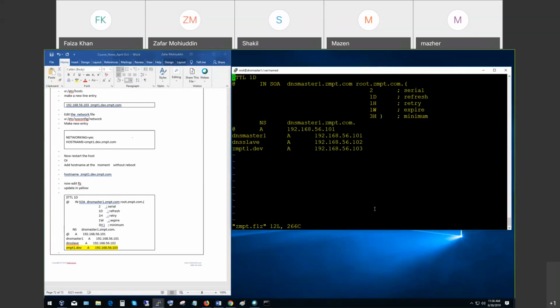I still have to do one more thing in here. Can somebody take a guess? Don't you have to edit the reverse zone file? Yes, I will do that. But there is one more edit I have to do here. Okay, I have to change the serial number.